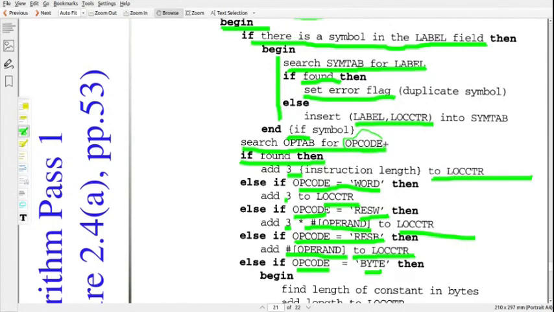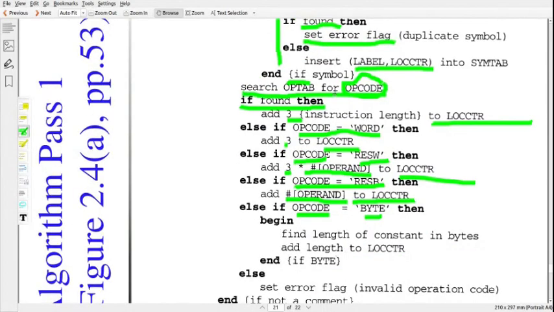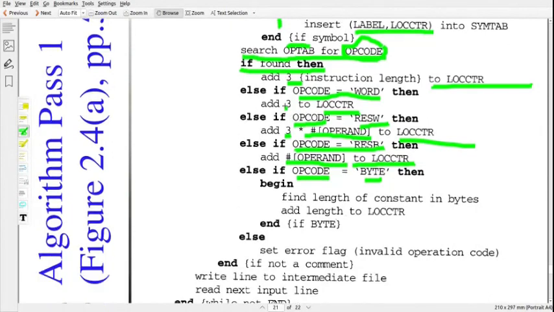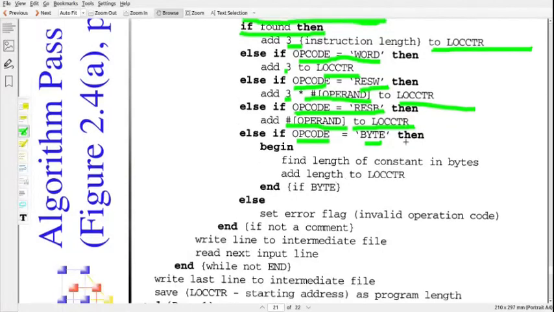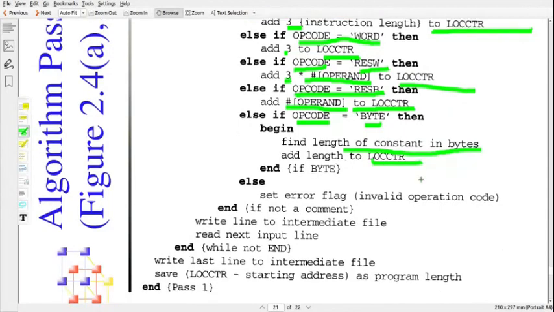Here you can see the opcode. First we check whether the opcode is present in OPTAB. Yes, then add 3. If not present, then we check whether it is WORD, then 3 will be added. Then if it is RESW, then the operand value times 3 is added to the location counter. If it is BYTE, then we check the length of the constant in bytes, and that length is added to the location counter.